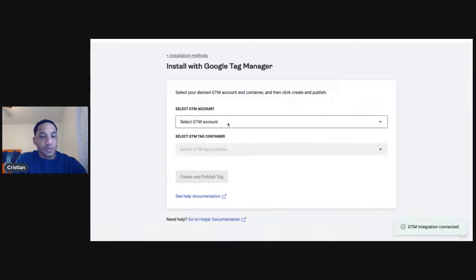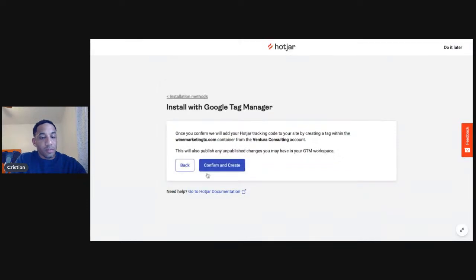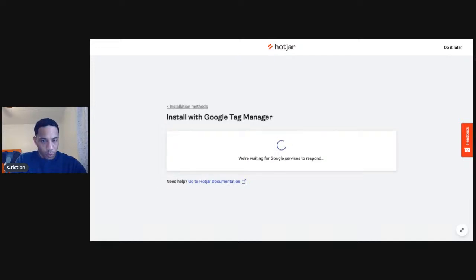Then it's going to prompt you to select your Google Tag Manager account, or your GTM account. So I'm going to select my account, and then my container inside my account, which is the website that I want to install it on. Usually that's how it's set up. Then you're going to create and publish the tag, and you want to confirm. It's going to do all the work for you behind the scenes. Now you don't have to deal with any code or messy installations on your website. So we're going to give it a minute here for Google to confirm the installation.